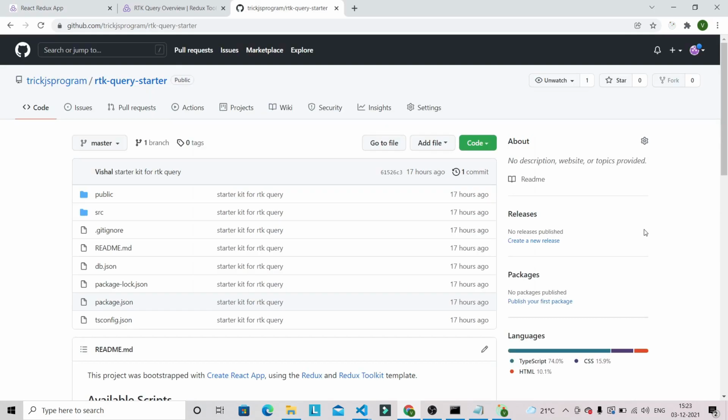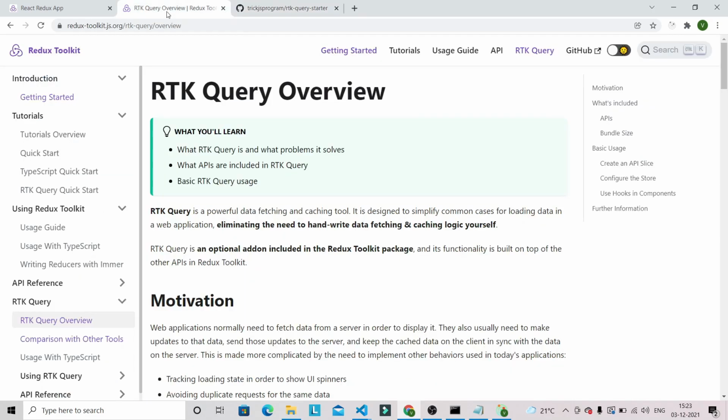Okay, so guys, before we set up this starter project for RTK Query in our system, let's first understand some theoretical concepts about RTK Query in the context of Redux Toolkit.